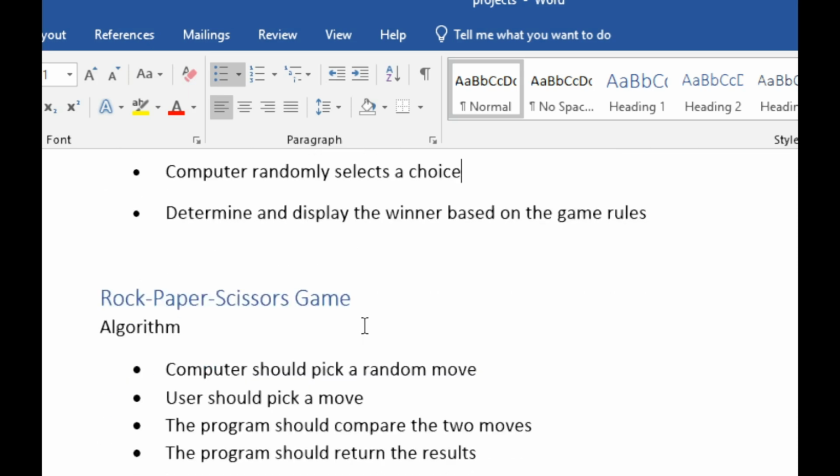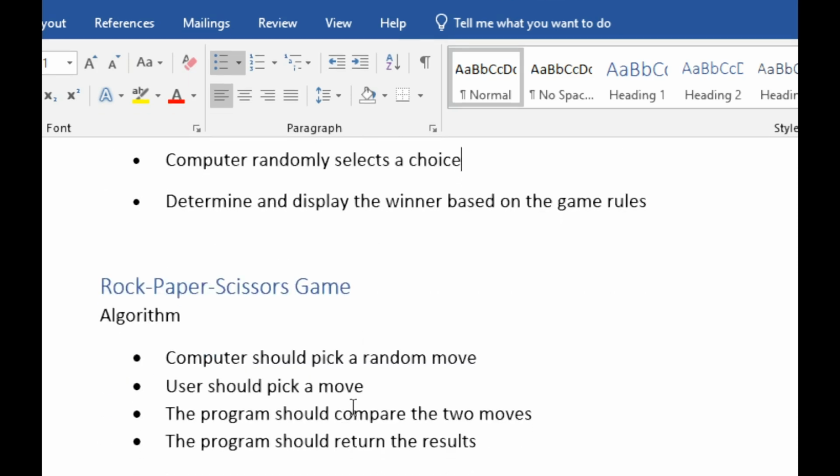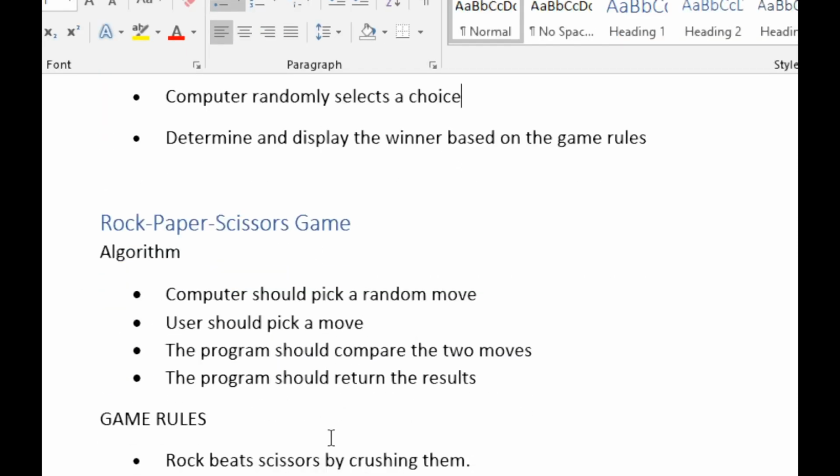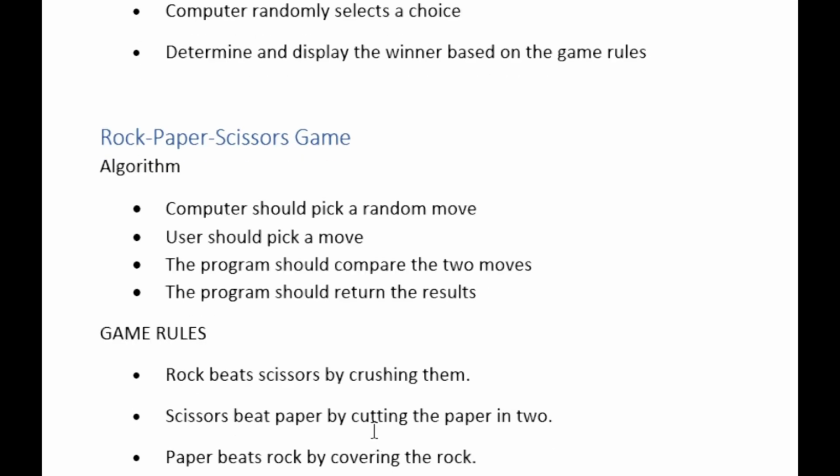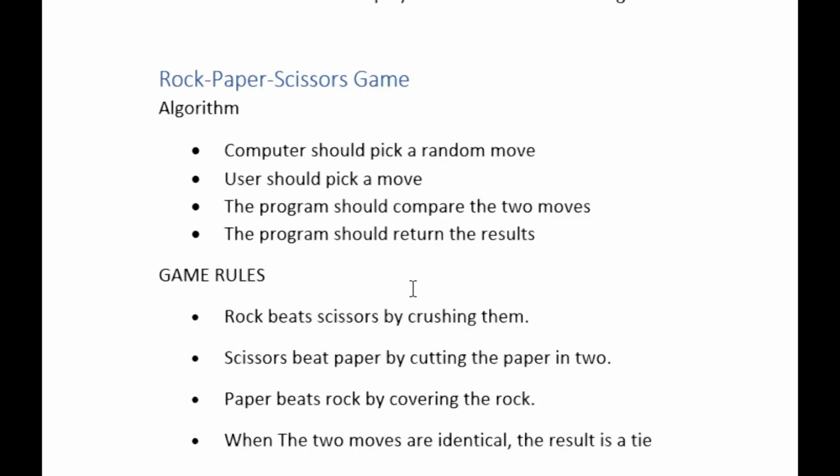So for the implementation, we need first to come up with a simple algorithm that we are going to follow as we are solving the problem. The algorithm is so simple. We are first going to have the computer pick a random move, then the user is going to pick a move, then the program is going to compare the two moves, then the program is going to display the results.